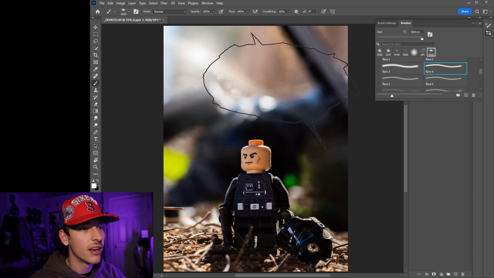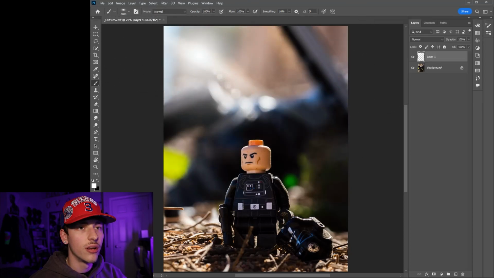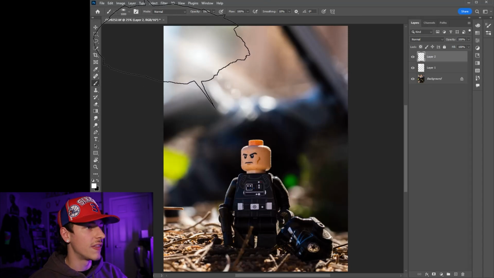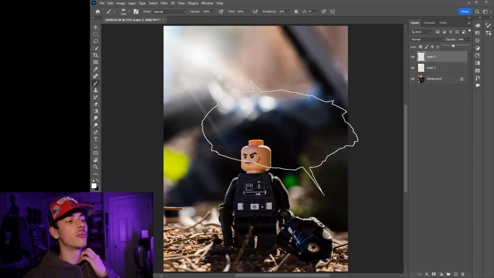That's pretty good. We could add another one. Oh, that one adds a little light streak, so that'd be cool like that. Here's what I'm going to do. I'm going to add another layer. Add this. We're going to make this one's opacity a little bit down so it's not as noticeable.